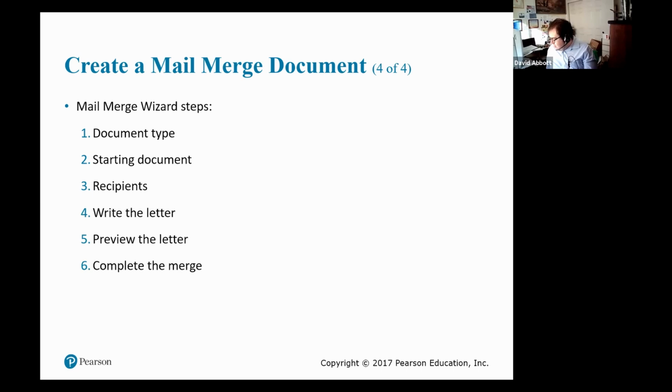You could write your letter, which includes an address block, the greeting line. You also can include electronic postage on the envelope. So if you use a service like stamps.com or Pitney Bowes, you can actually print the postage directly onto the envelope through Microsoft Word. Then you can preview the letter, which is always a good thing to do before you print it. Preview it, make sure everything's right, and then you can complete the merge.